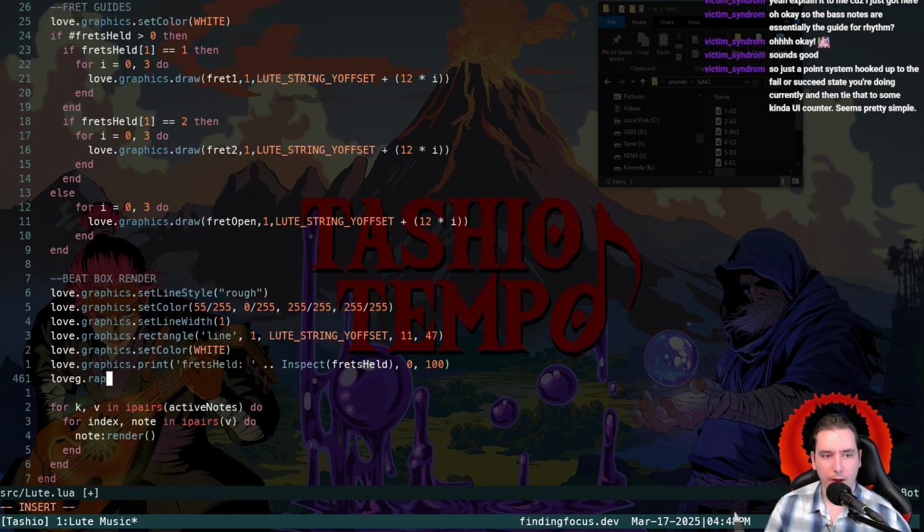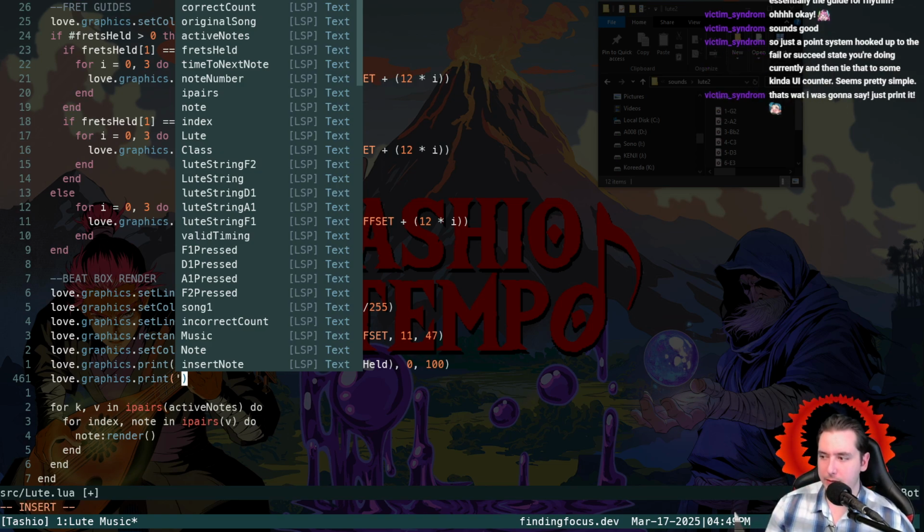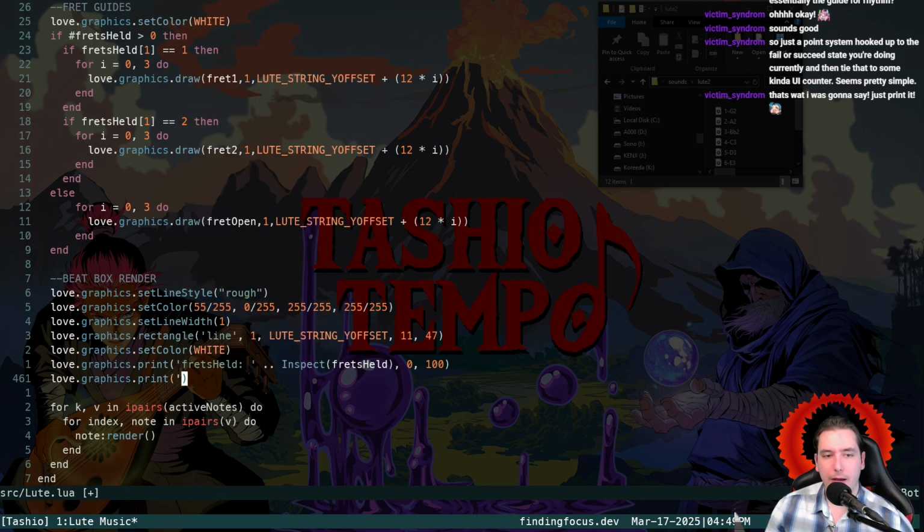I don't know if we'll have the correct count showing to the player. This is mainly for debug and testing purposes. I think we might give like three red X's on the bottom of the screen when they miss notes. But I'm not too worried about that right now. I'm more worried about getting the melody in the game and having it actually playable.